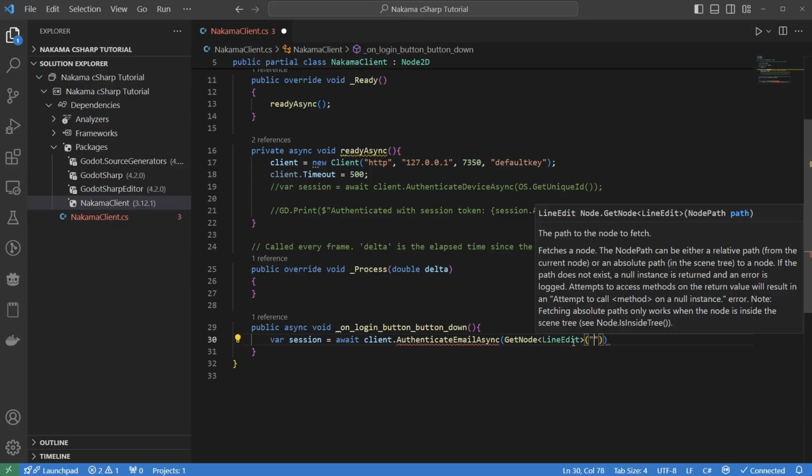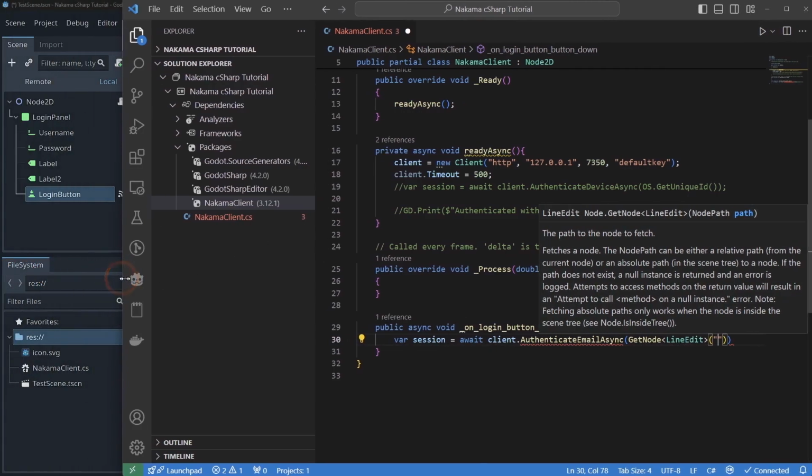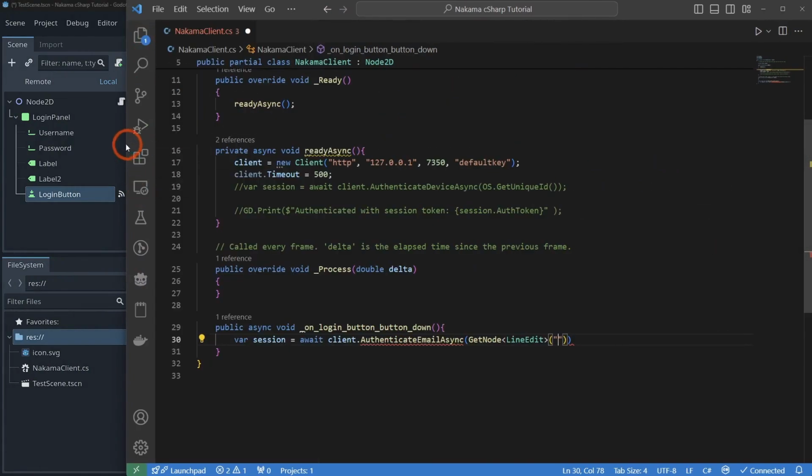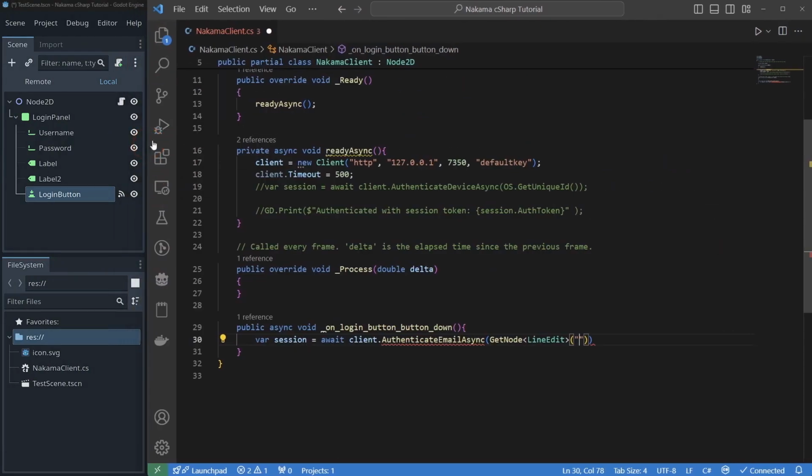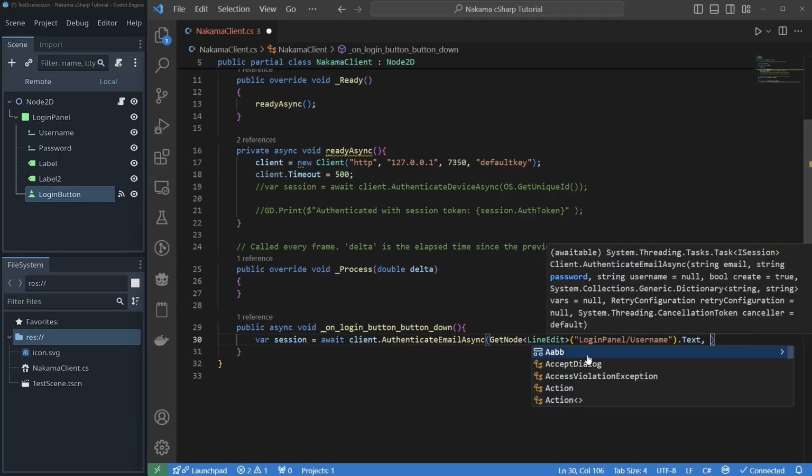And then we have to path out to where we're going. So in our case, if we pull this guy over just a tiny bit, we can take a look. We'll get rid of that real quick. We're not going to get out of this little area for a while. So we need to go to panel, login panel, slash username dot text, like that, comma, and then we need to do the same thing but for our password.